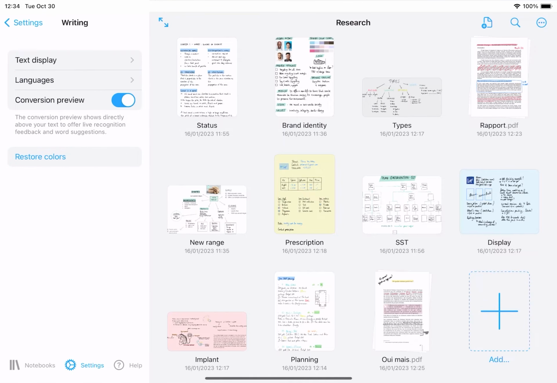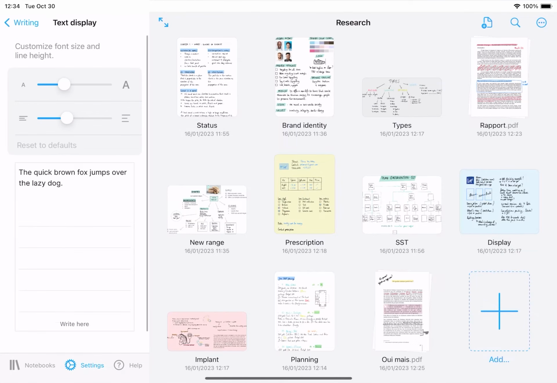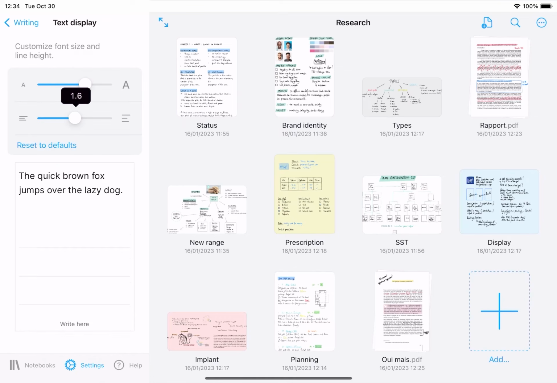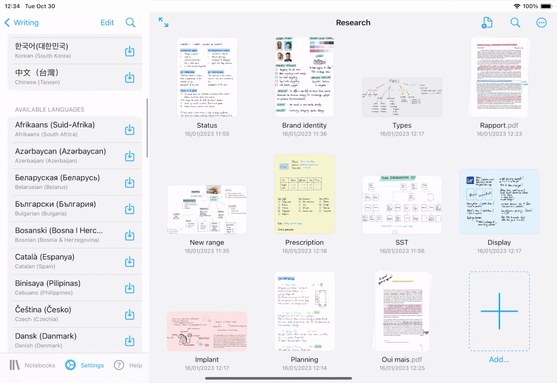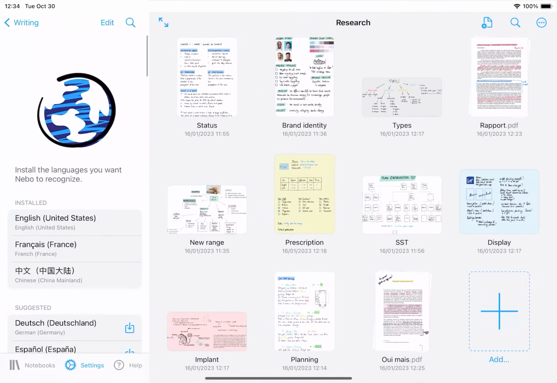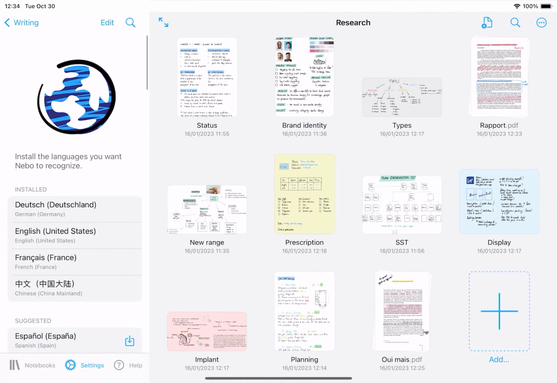Choose Writing, then Text Display to adjust the font size and line height to your liking. Tap Reset to defaults if needed. Tap Languages to see the languages you have installed and the others that are available. Tap a language to download it.